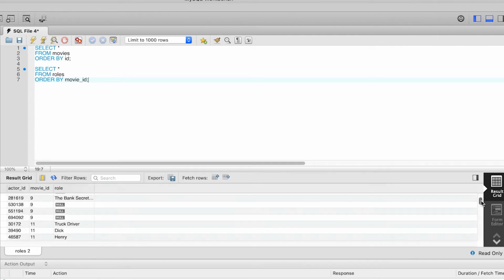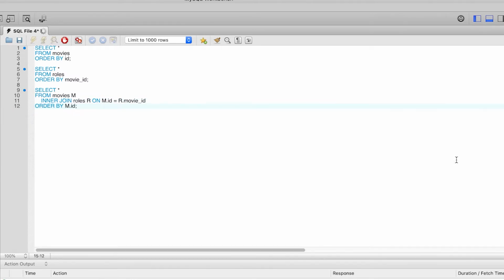So notice that I have the order by movie ID, so there is no way that these movie IDs appear somewhere else in the roles table. How can we find such movies that are missing from the roles table? Let's start and do the inner join query that we have tried before. So we go and write select star from movies M inner join roles R on M.ID is equal to R.movieID, order by M.ID. Here's what we have.